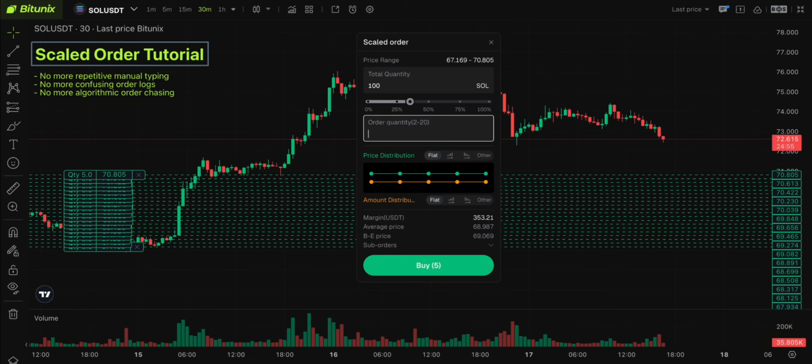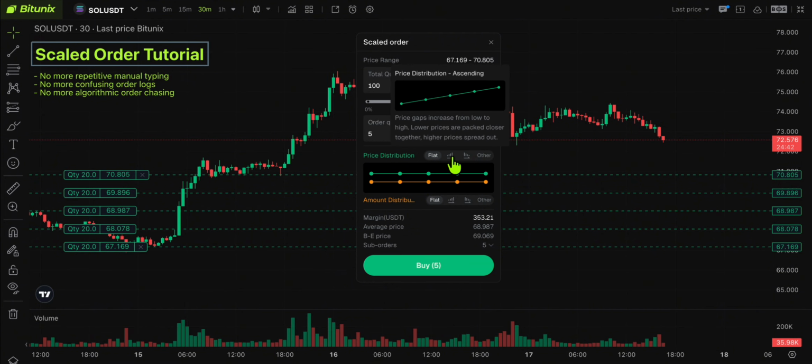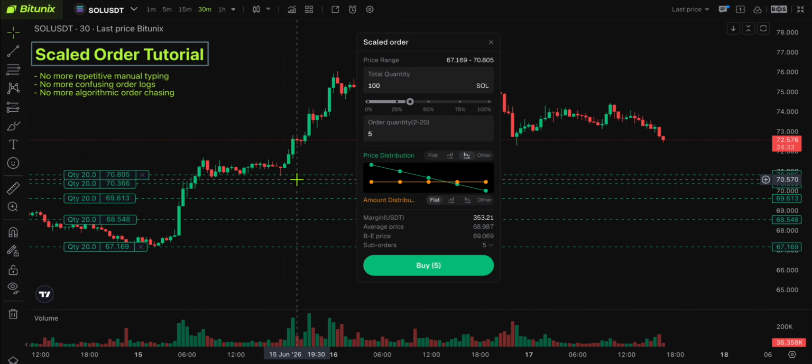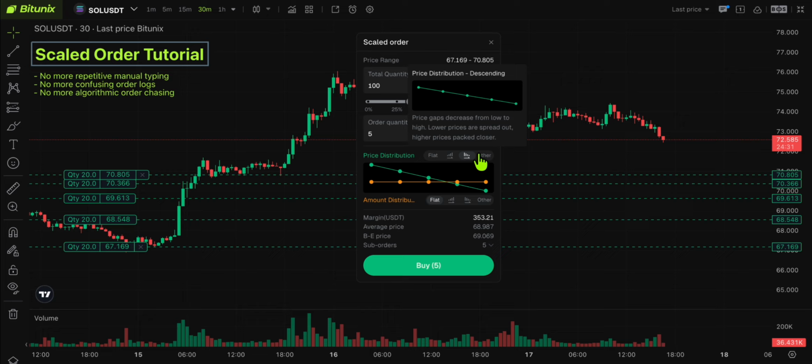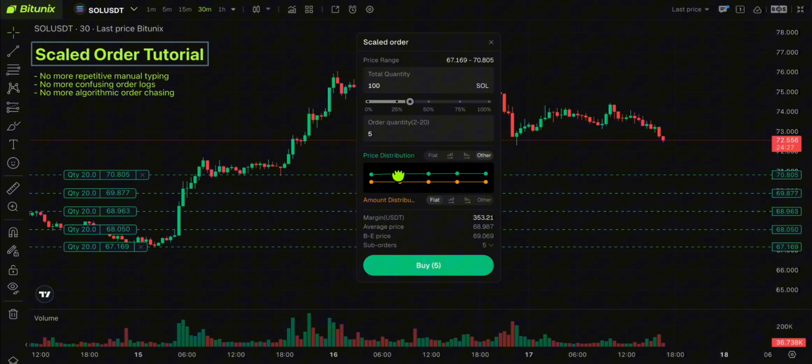Now, let's look at how these orders are distributed. For price distribution, the system defaults to flat, which spreads your orders with completely equal gaps. But if you want to get tactical, you can choose ascending to widen the gaps as the price goes up, or descending to do the opposite. If you want absolute control, just select Other. This lets you manually drag the lines on the chart to create a completely custom, irregular setup.